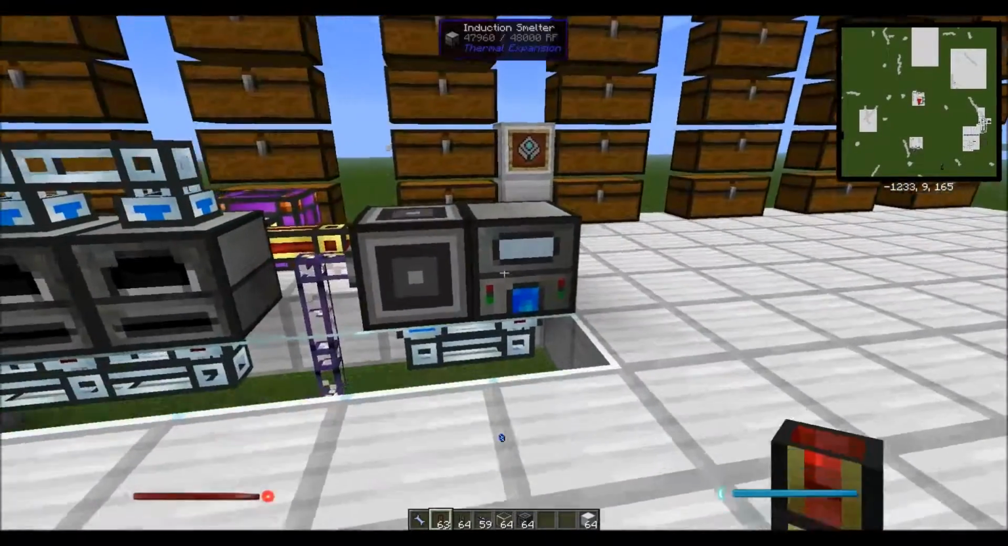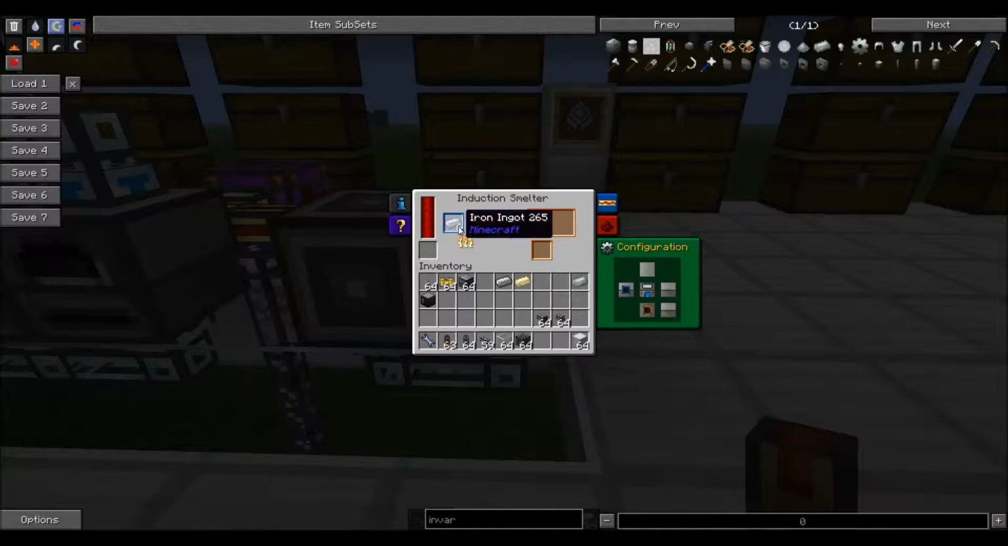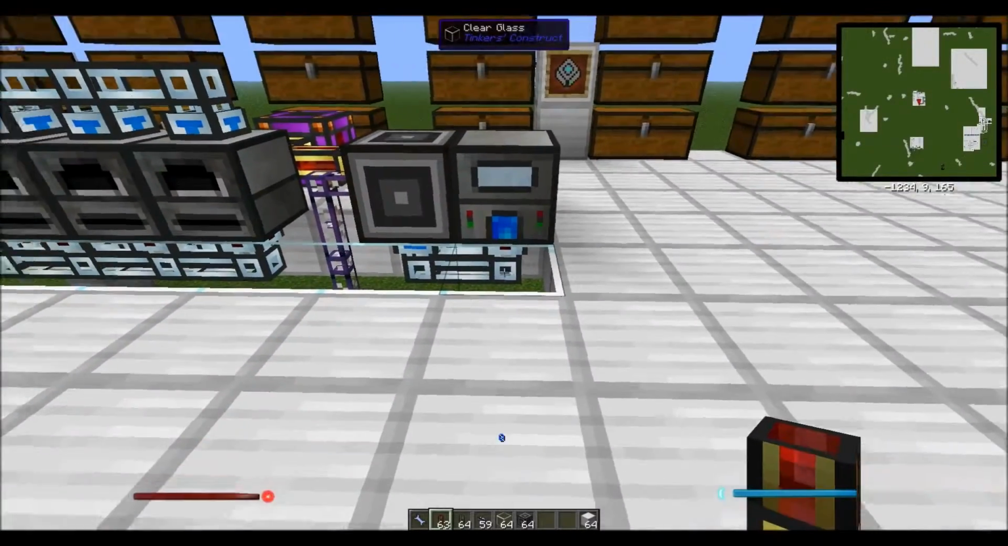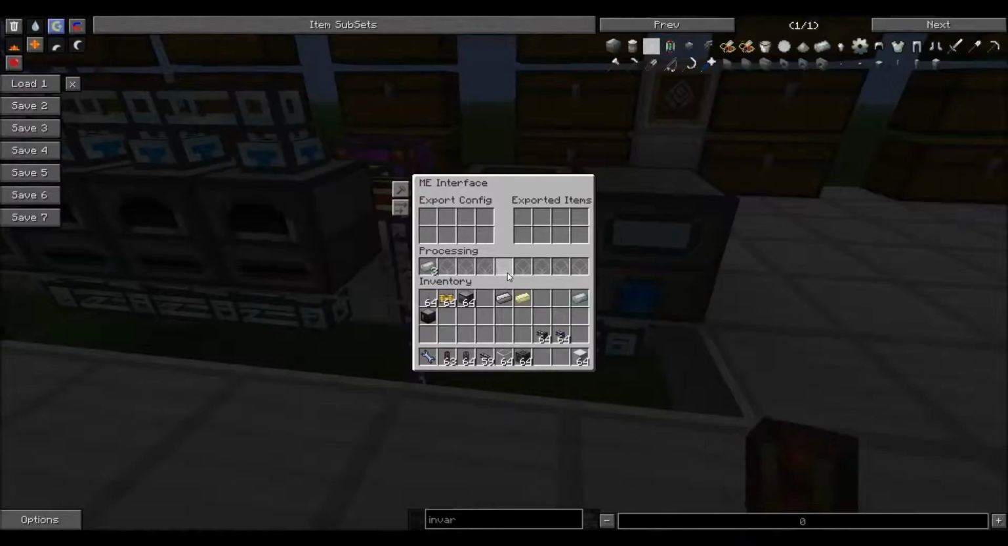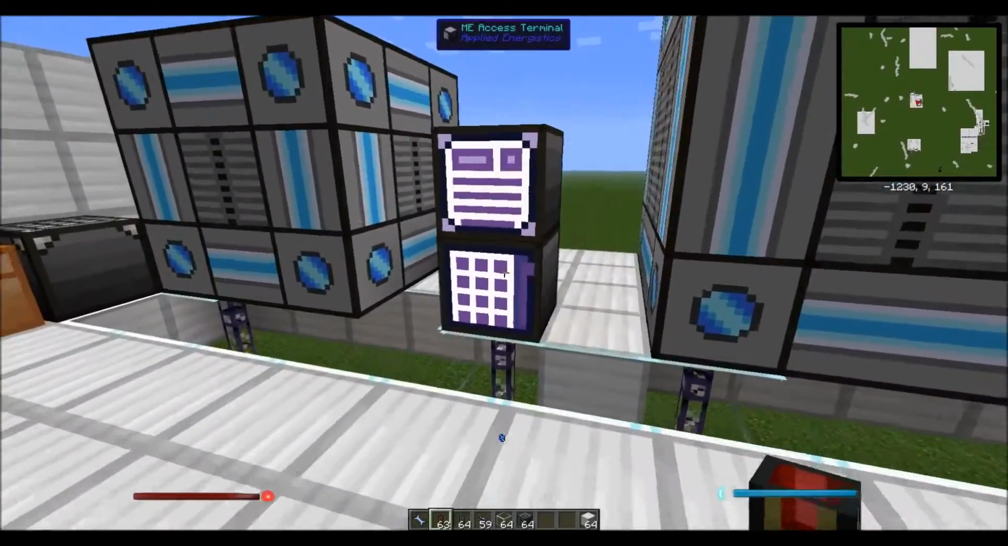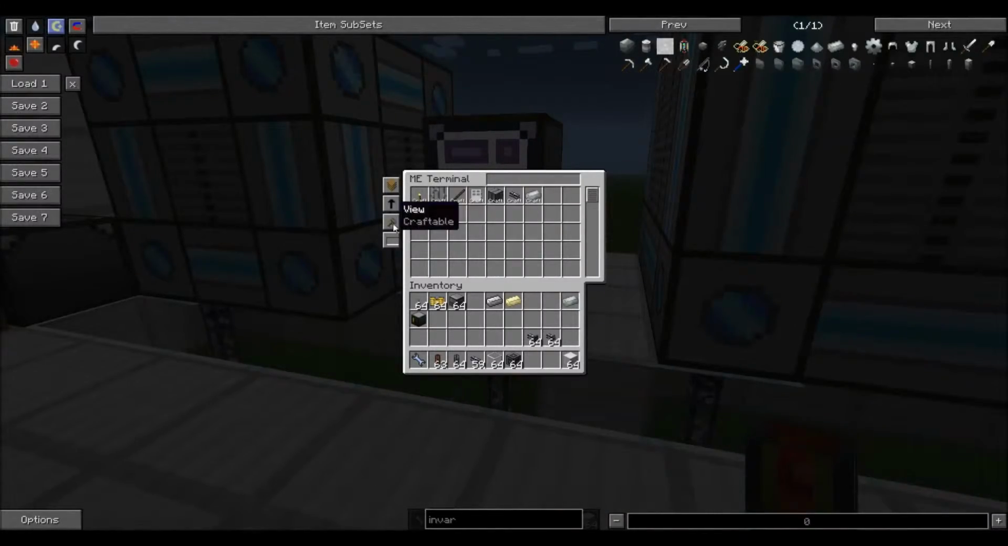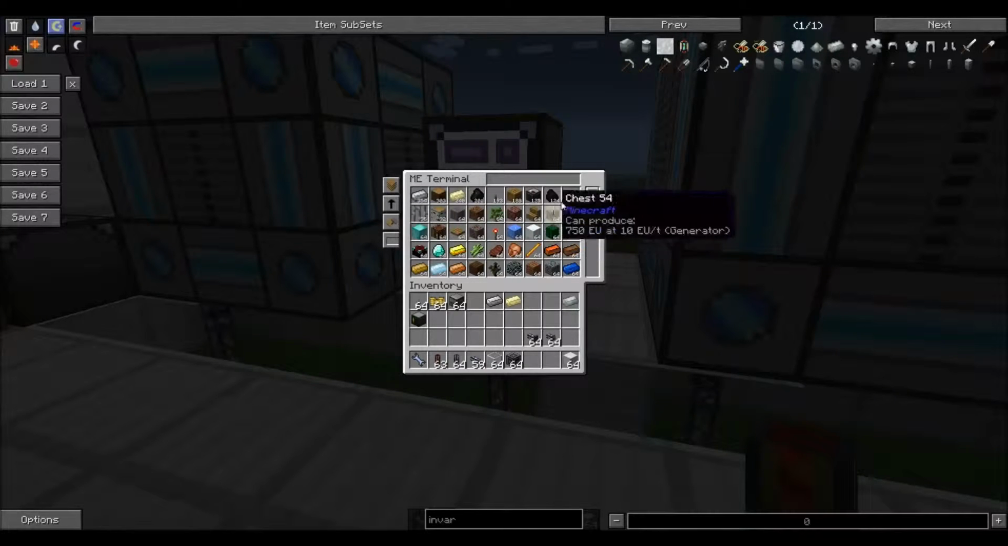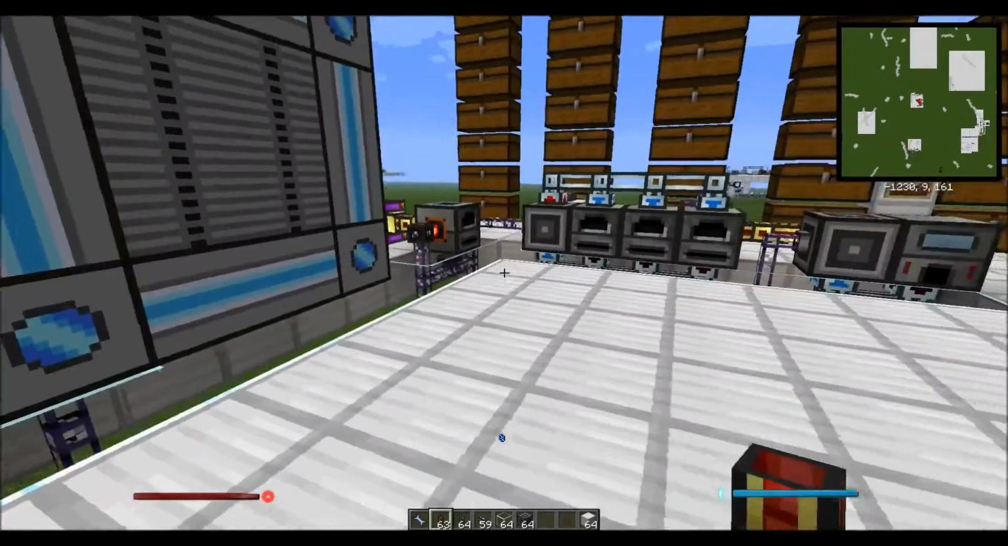We will notice, if we run over here at our induction smelter, it spits out enough iron and ferrous to make at least 10 ingots of Invar. It's actually going to make 12 because it has to. 10 is not divisible by 3, but it makes them fairly quickly, sends them back into the ME interface, and they go back into our network. And if I switch this to, oh, I have lots of Invar in here. Didn't realize I had that much in there, which is pretty nice.